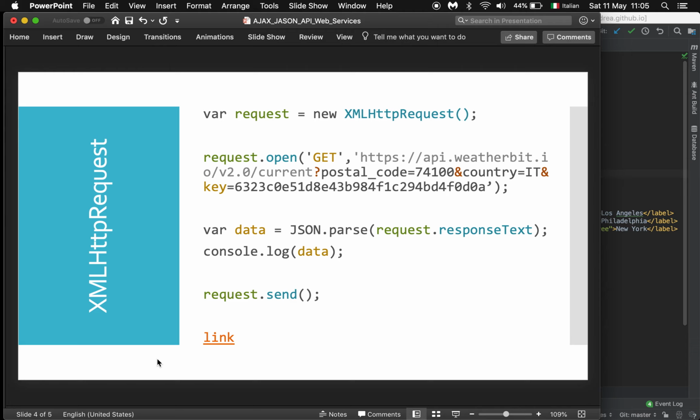Any browser supports a tool known as XML HTTP request, used to establish a connection with a specified URL and start exchanging data. Although this built-in tool includes XML in its name, because it was originally designed to work with the XML data format, it can be used to work even with other data formats like JSON. In this slide I'm highlighting the most relevant lines of code, but I'll show you the entire code in a minute.